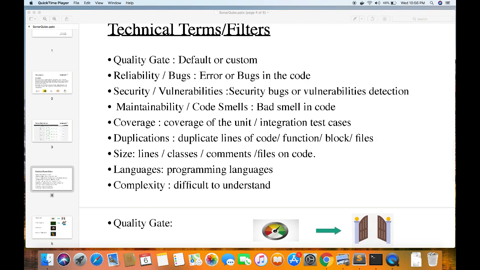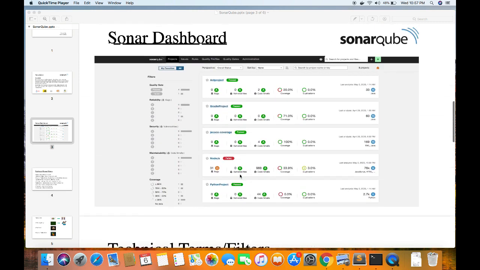Next, I think I missed the languages part. The language part tells us what programming language we are analyzing for the project. If you come up in the dashboard here, we can see the various projects, like this is Java based, then we have XML Java, we have JavaScript, HTML, Python, etc.